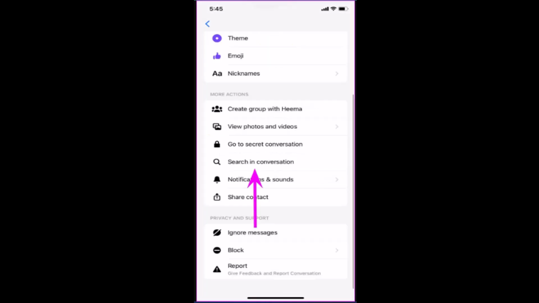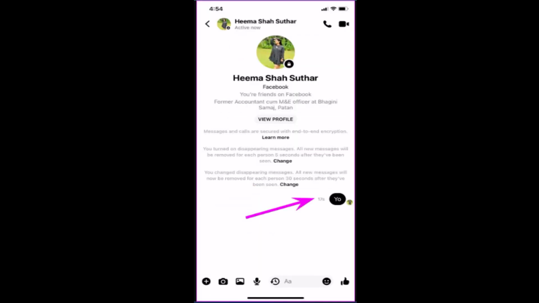As you click on it, you will have this kind of interface. Earlier there used to be an option as disappearing messages right over here, but recently it has been removed. So what you need to do is click on go to secret conversation. As you click on it, you've enabled the secret conversation to this contact. Now try sending a message.